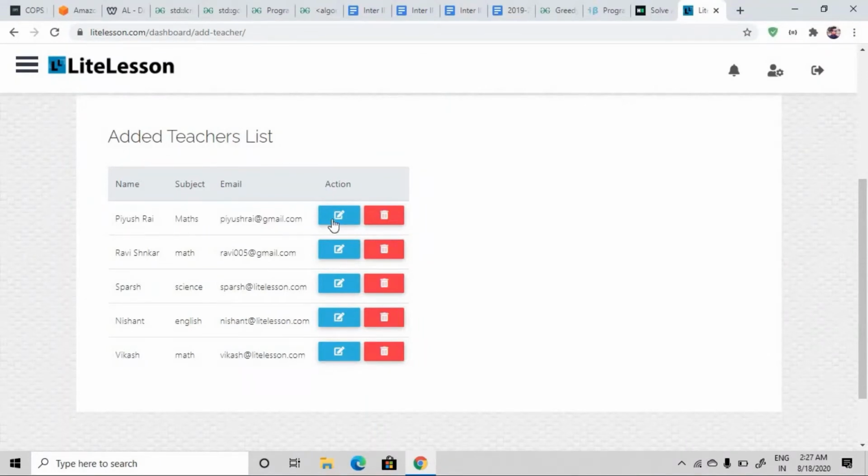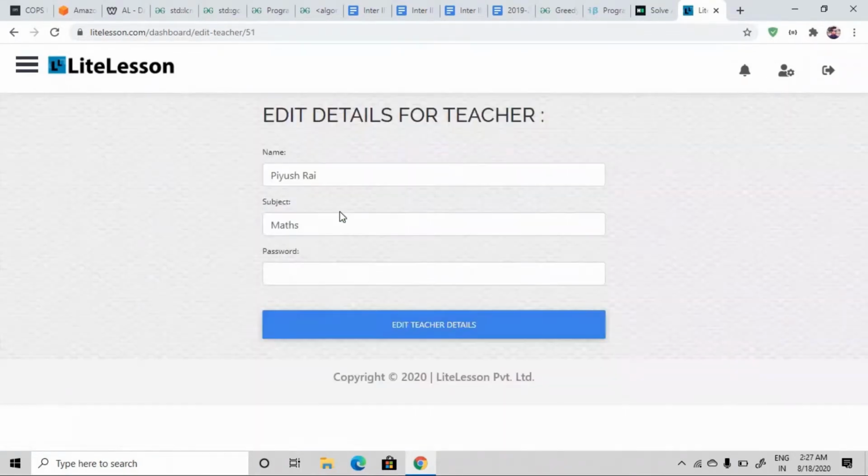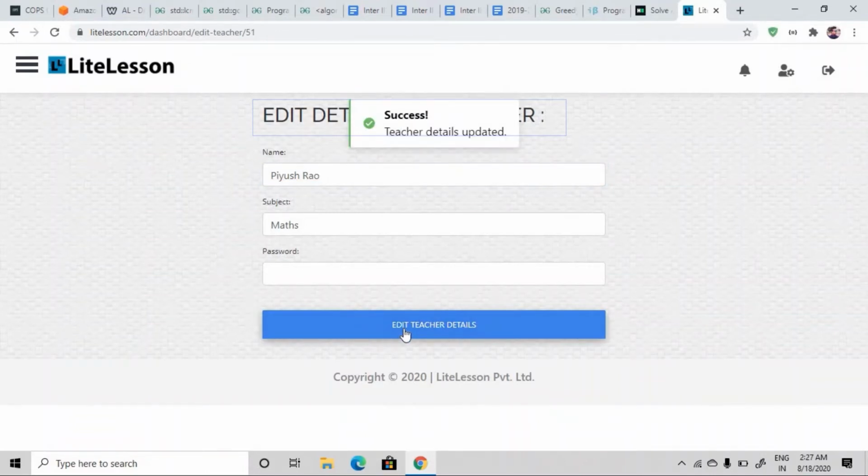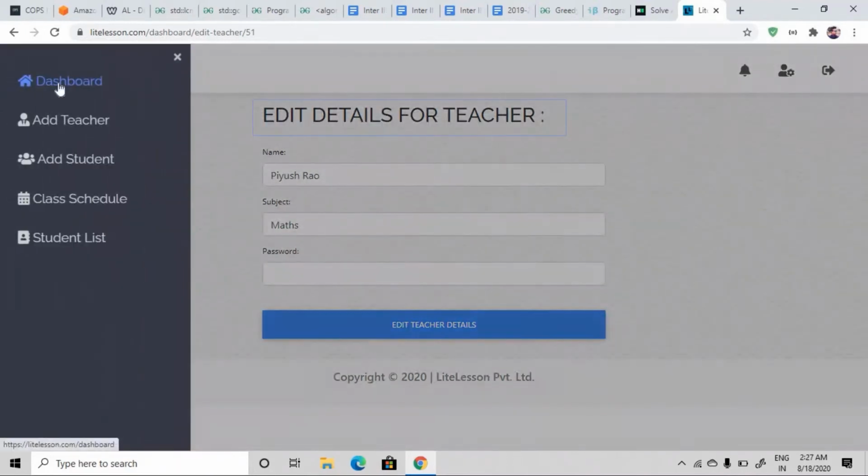Now if you want to edit this teacher, click on this action, that is the blue color action which is shown to edit this teacher. Suppose you have written the wrong surname and you want to write as Rao, not Rai. Now clicking on add teacher details, you can see the teacher details is updated.